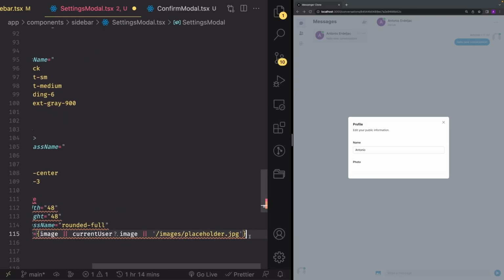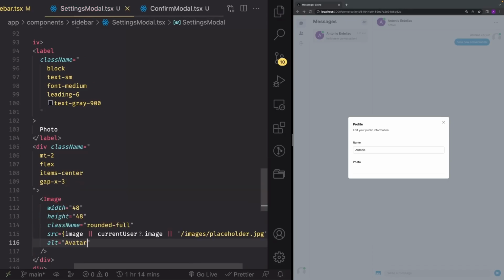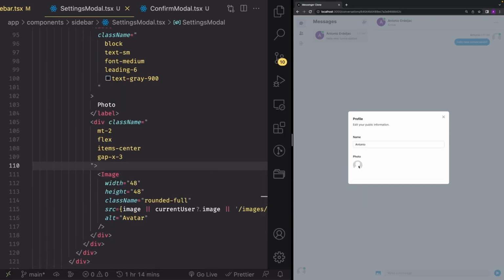And of course, give it an alt of avatar, like this. Great. So now you can see that it's using this default image right here. But if we upload an image, it's going to use that image. Or if we already have an image in our current user, it's going to use that image, which is exactly what we want.